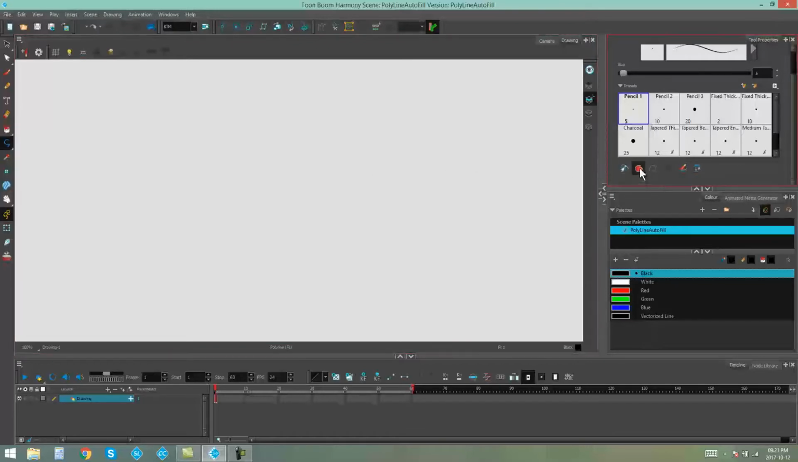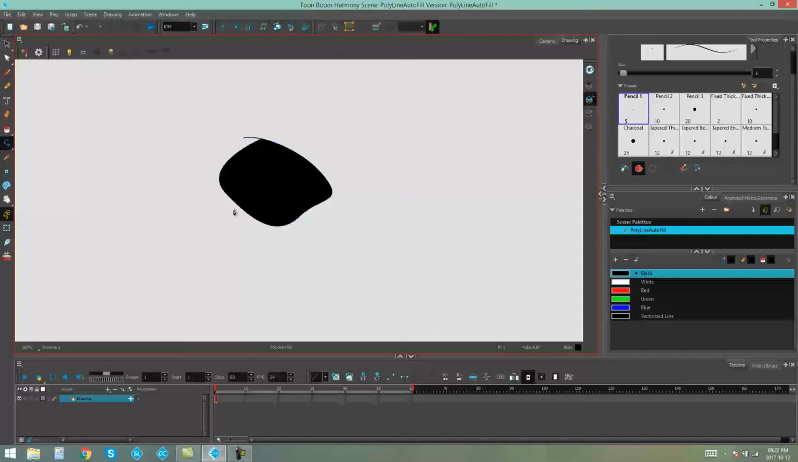I'm going to activate my AutoFill and I'm going to draw a shape with my polyline. And I'm going to make sure that I close that shape. And voila, the polyline will automatically fill with the color that you have selected. If you'd like it to fill with another color, you can unlock your color swatches and choose a different color for your line and your fill.